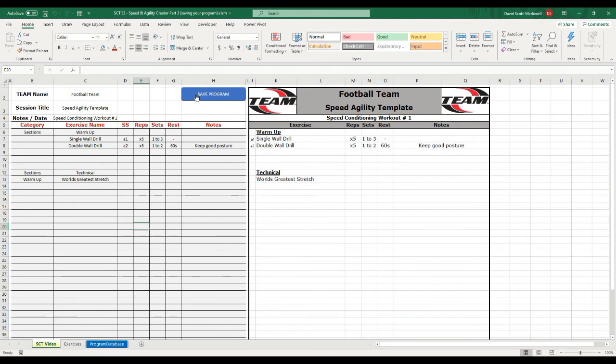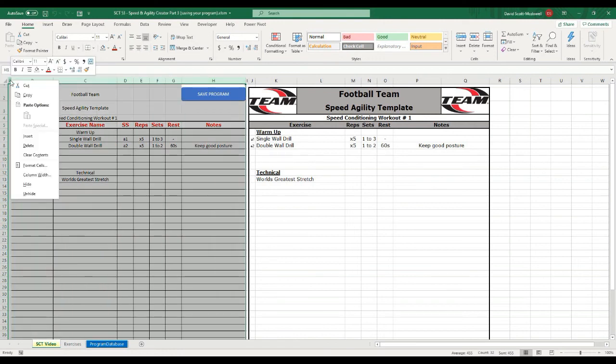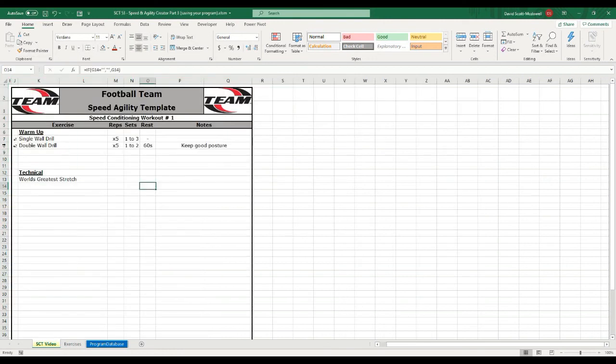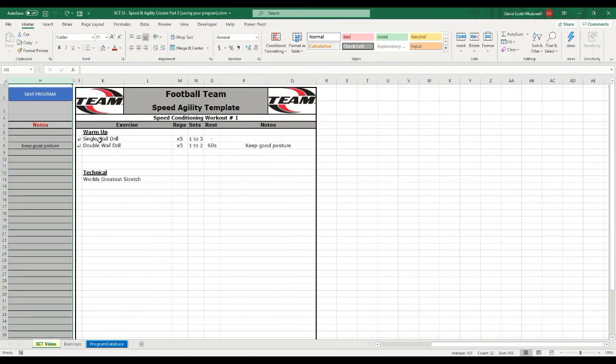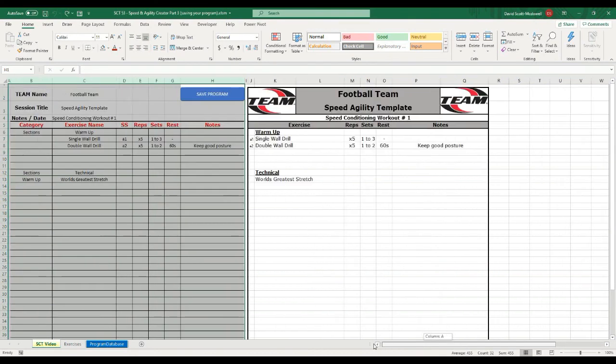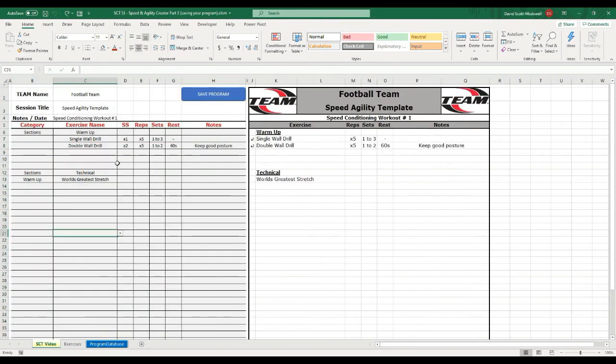So now for all intents and purposes, this is just a button that lives on my programming sheet, and if I wanted to hide that, I can easily hide the whole thing and the button's gone, but I'll unhide it and bring it all back. So that's a way that you can start to create some database codes where you can save your programs.